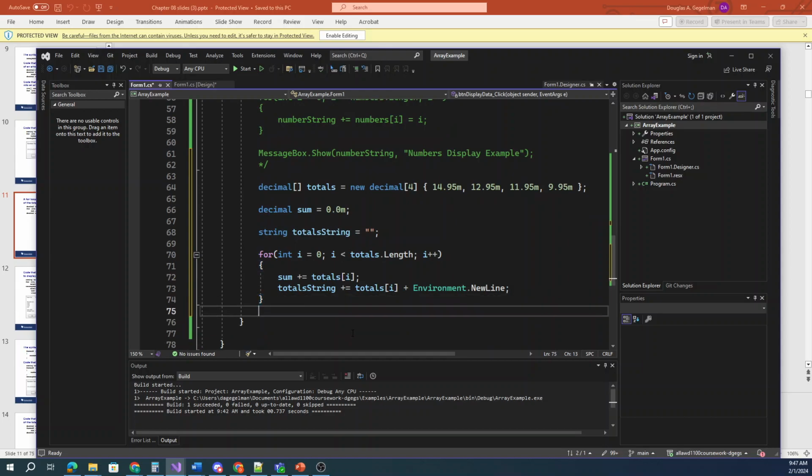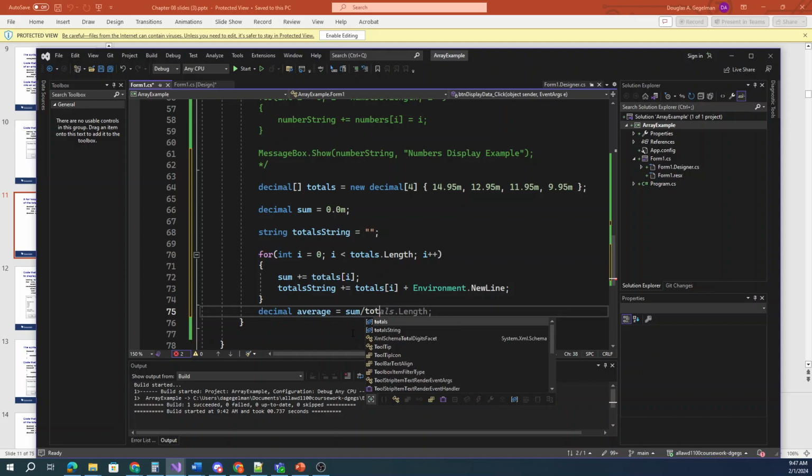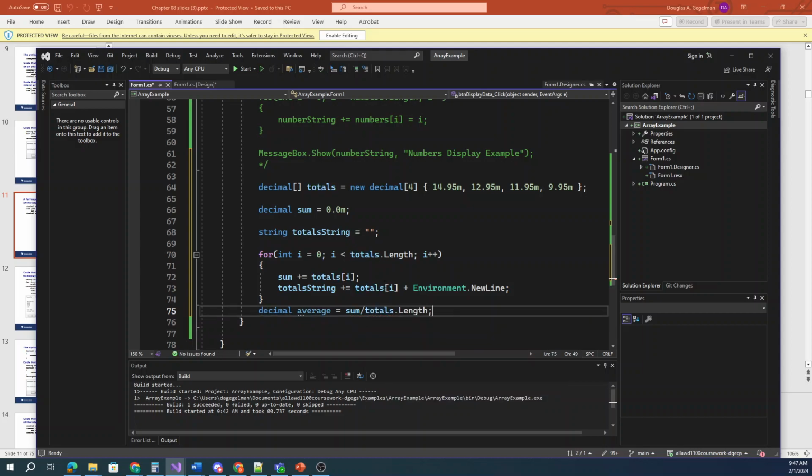So then I want to get the average, and I'm just going to declare the average down here instead of up top. And we're going to take the sum and divide it by the totals.length. And again, the reason we're using this totals.length is because there's 4 elements in our array, and so that way we know what number to use for it. We set it to 4, so it's going to divide it by 4 for us.